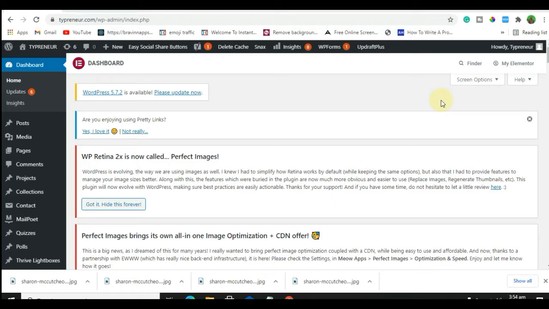How to create a landing page and funnel with WordPress using Trev Architect.